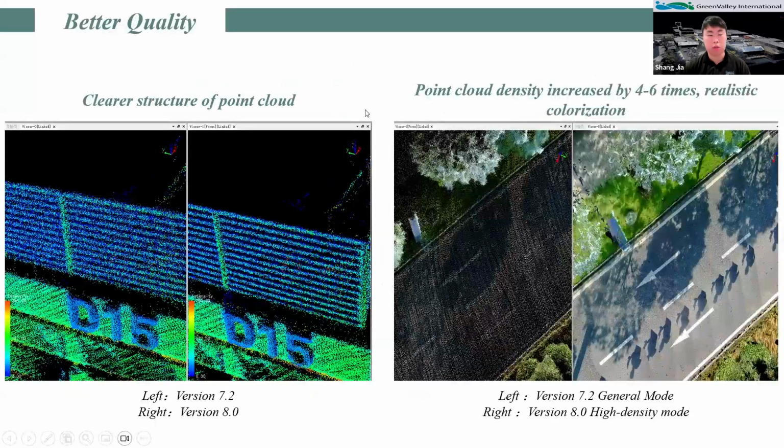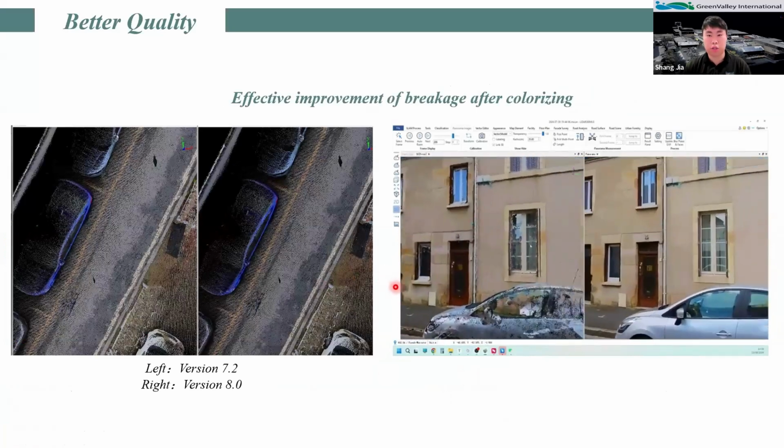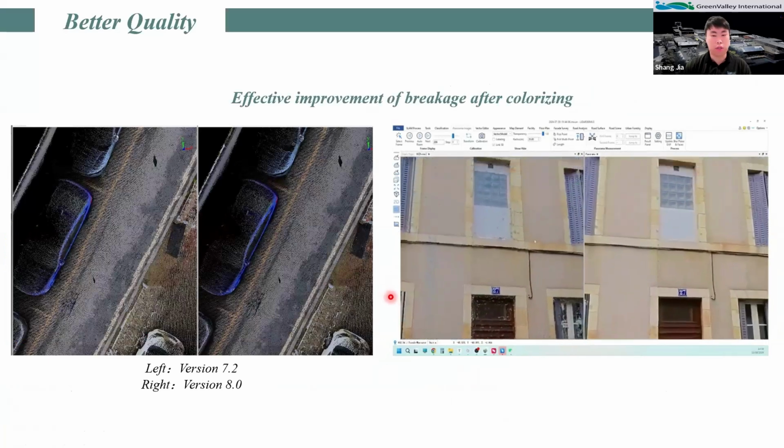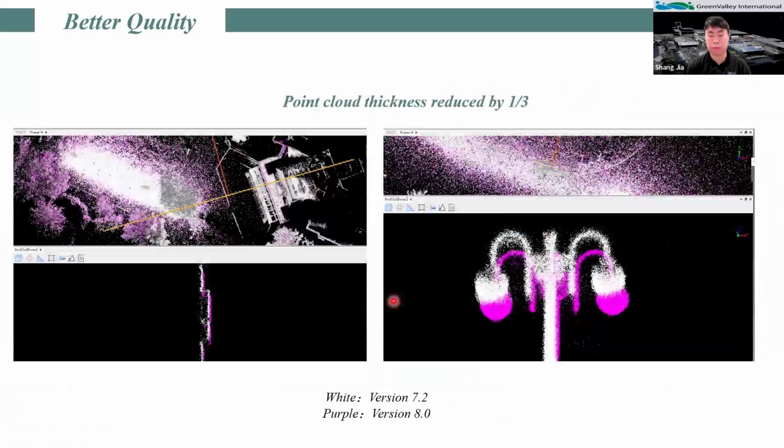As well as better quality, with a clearer infrastructure of the point cloud, and point cloud density increased by 4 to 6 times with realistic colorization. Here you can see the comparison between 7.2 and version 8. Here you can also see a comparison between version 7 as well as version 8. And here is another comparison of the point cloud thickness between version 7.2 and version 8.